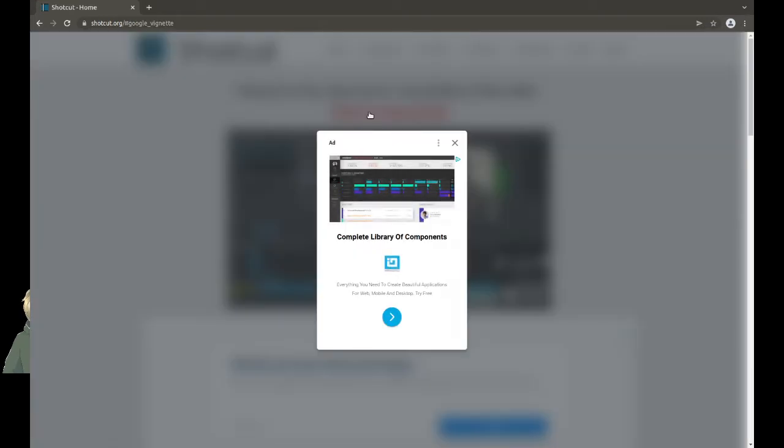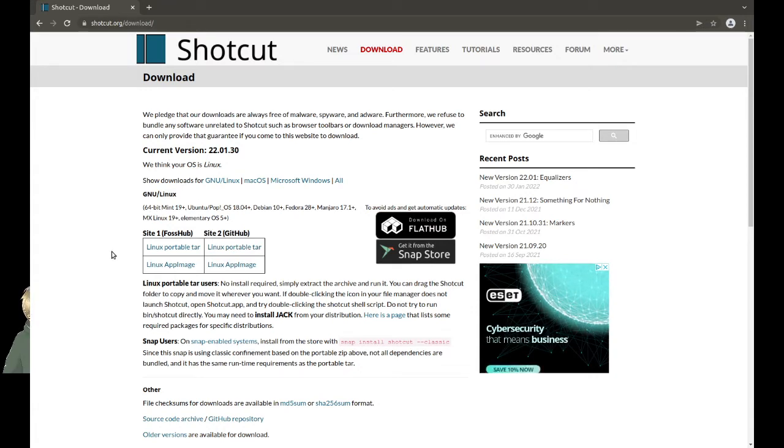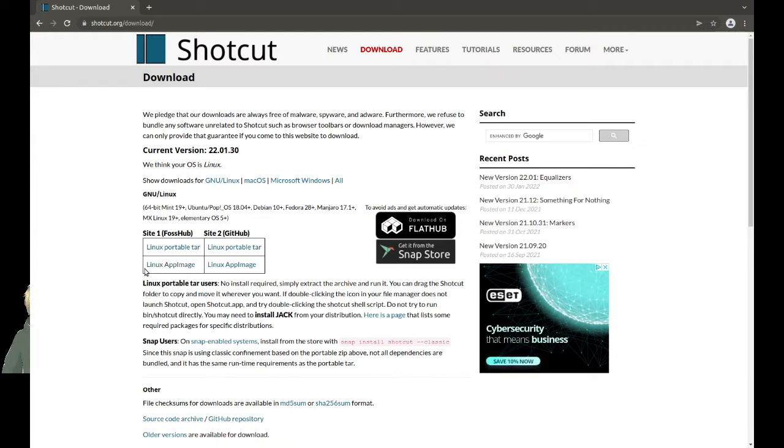Basically, you click to download, and it's going to give you a little bit of an ad. If you don't have an ad blocker on, you can just get rid of that. And then here, for me, it's already detected that I have Linux. If you have Linux, you would download the Linux AppImage, and then there's one more thing that you have to do if you do that.